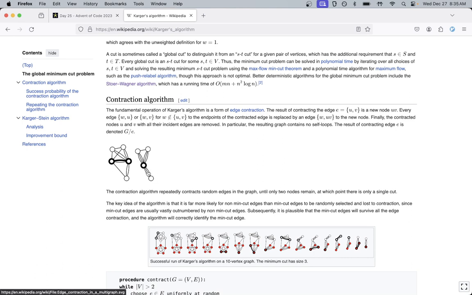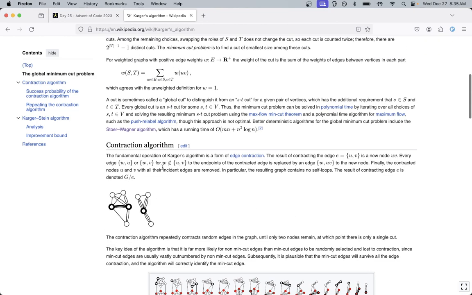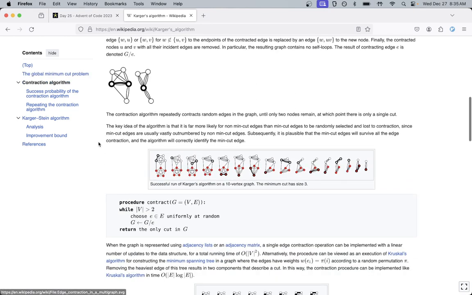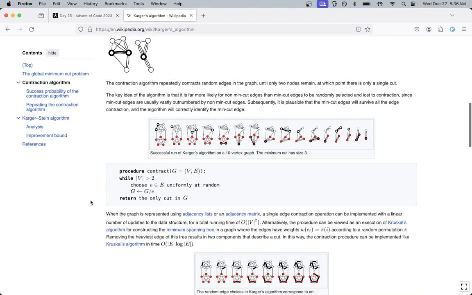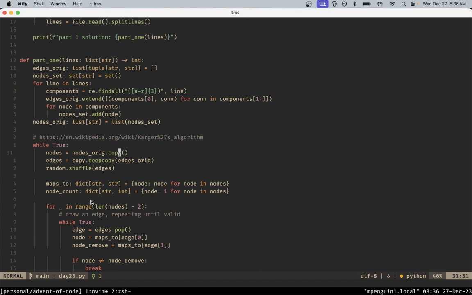Then the number of edges between them is the cut. Say on this graph, if we contracted there and then contracted there, all we would be left with is these two nodes and three lines in between them. So that would give us a min cut of 3. Essentially, we keep doing this algorithm because we're not always going to get the min cut. For example, if we contracted there and then contracted there, we would have 6, which is not the true min cut. So you can see how we implement that.